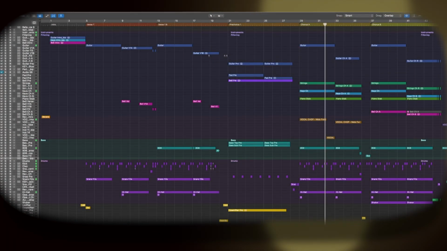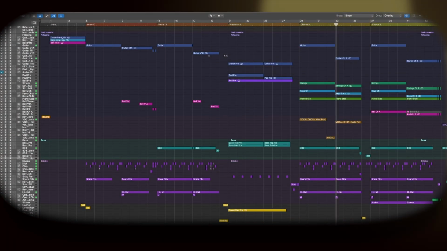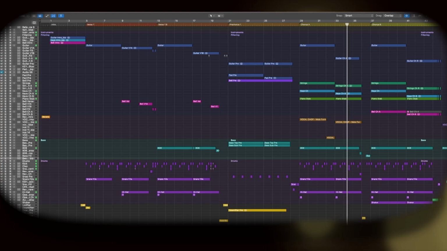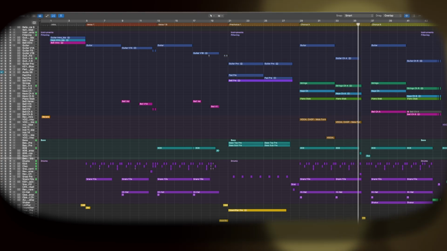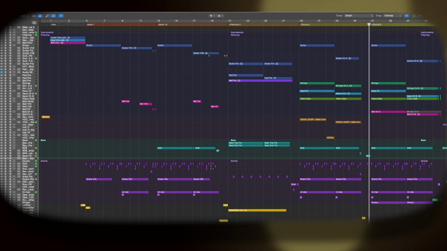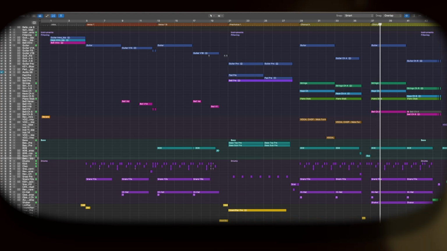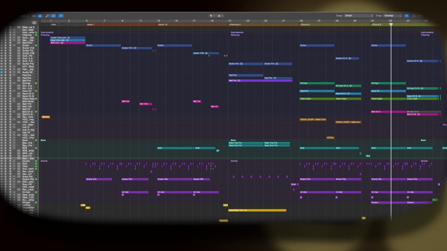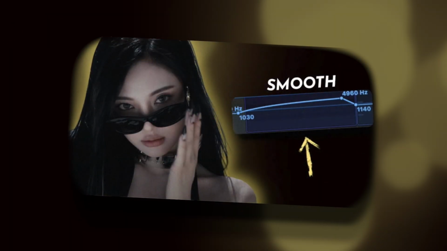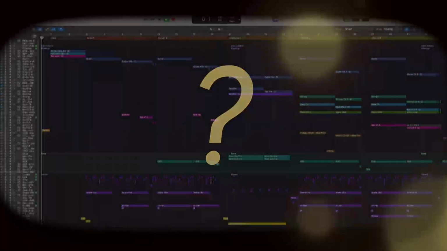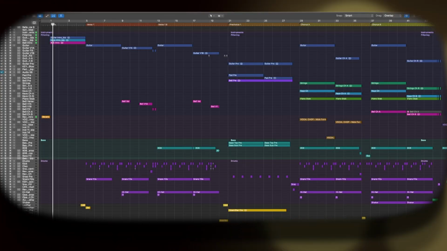Recently, we showed you this track. And we showcased 5 ways to create section transitions. But what about this transition? Or this one?